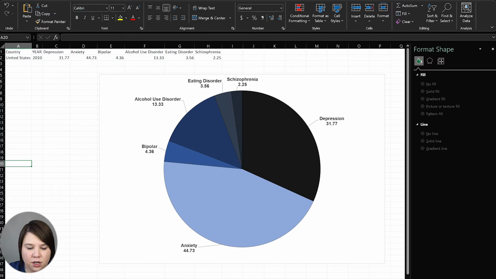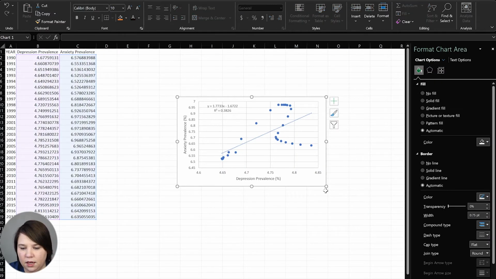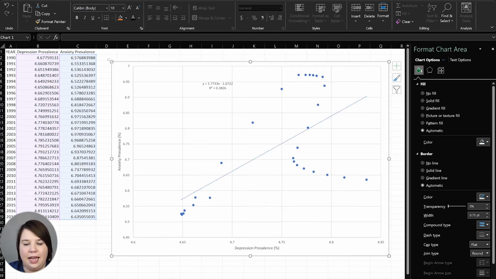So we did a pie chart, we did a bar chart. So now let's do a scatter plot. And this, if you put this in anything, everyone is going to know that this came from Excel. This is very obviously Excel formatting.